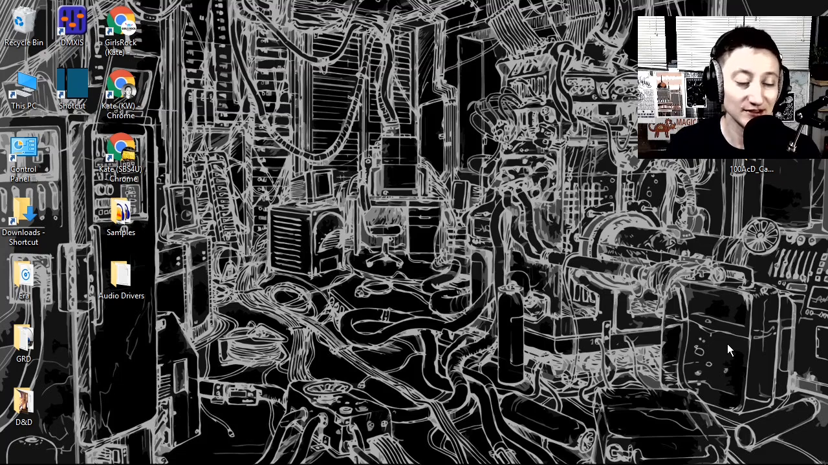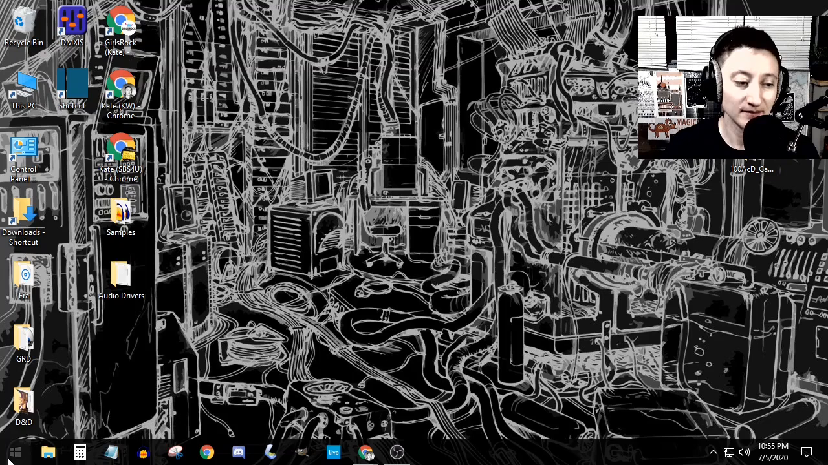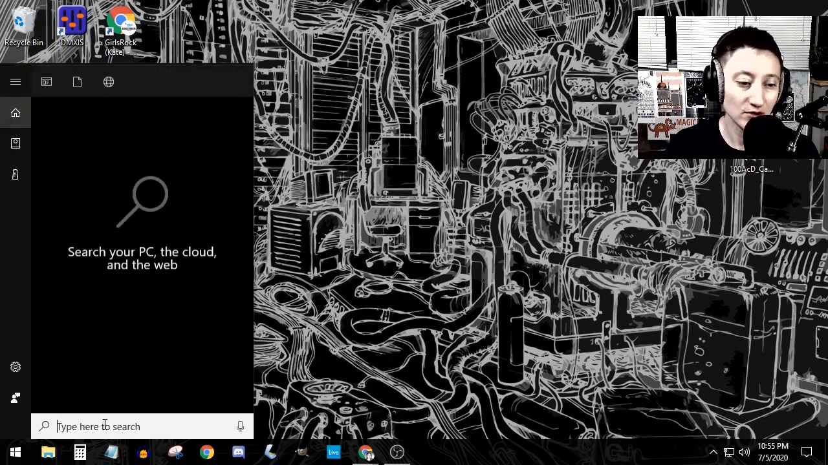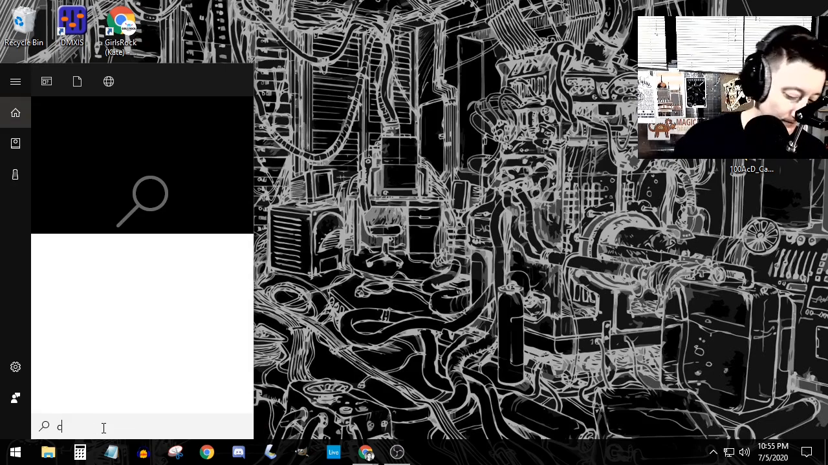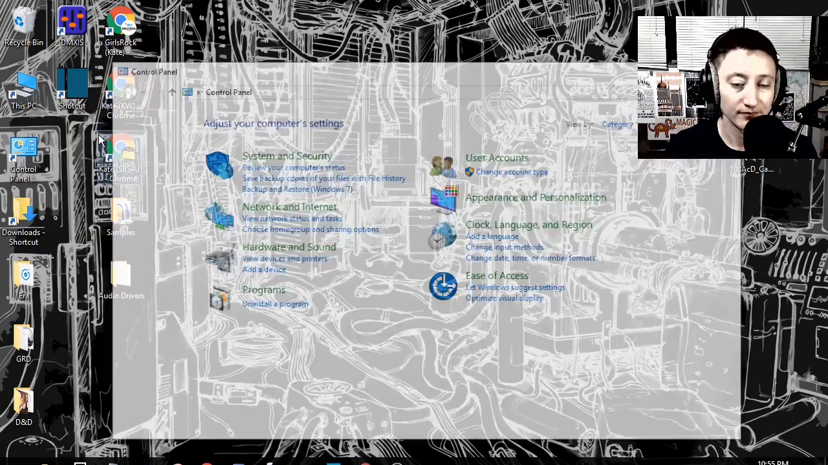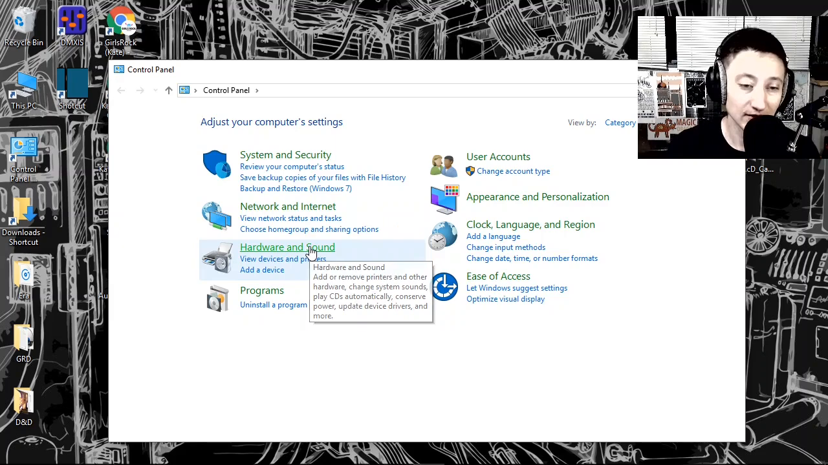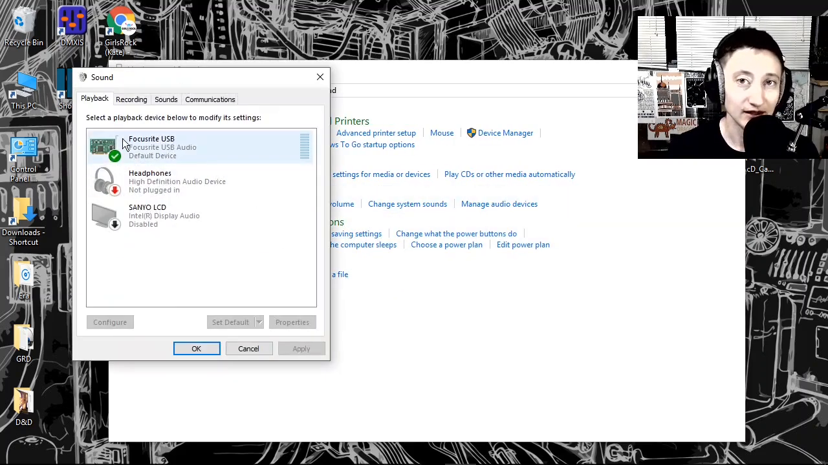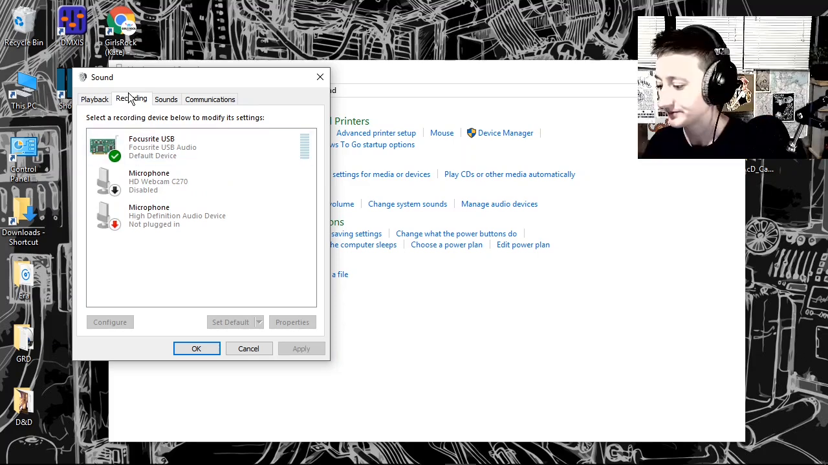We'll start with Windows. Go down to the Windows icon and either click on Control Panel or search for Control Panel. Go to Hardware and Sound, click on Sound. You'll see your playback and recording settings. These are my default devices before I plugged anything in. Let's see what happens when I plug in a Snowball microphone.